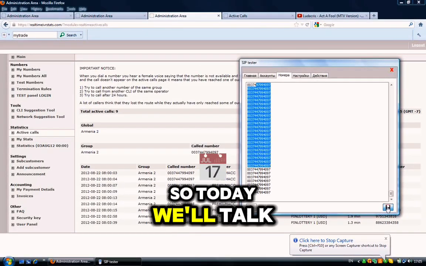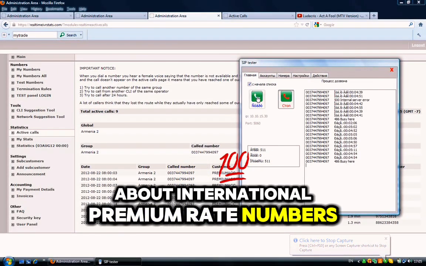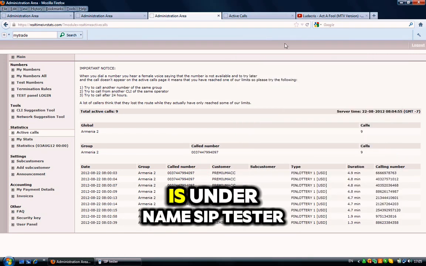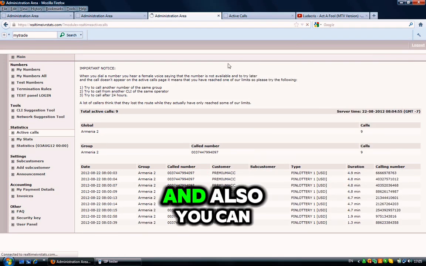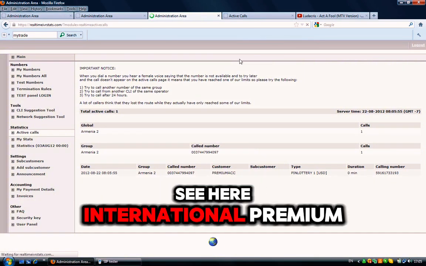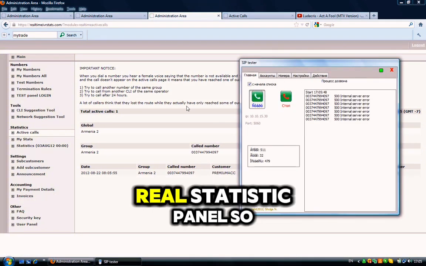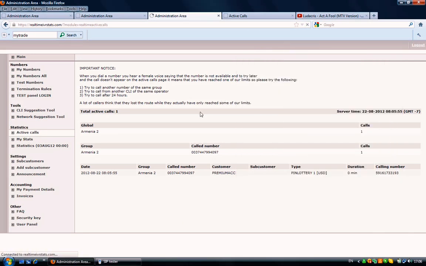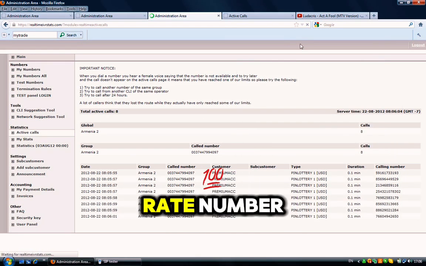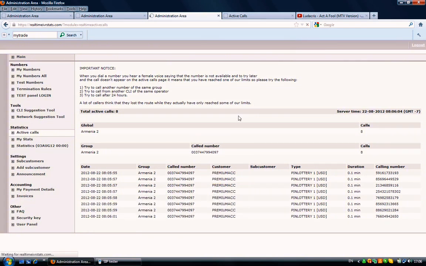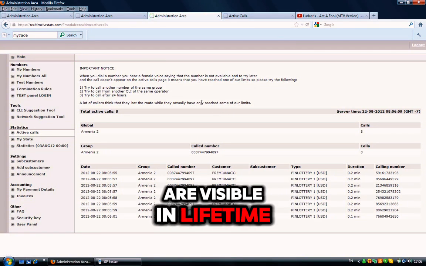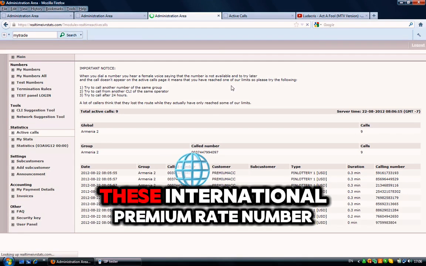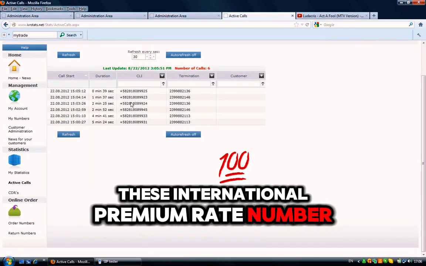What's up, guys? So today we'll talk about international premium rate numbers, and here you can see program software under the name SIP tester, and also you can see here international premium rate numbers real statistic panel. So that means each call on a premium rate number is visible in real time here on this international premium rate number website panel.